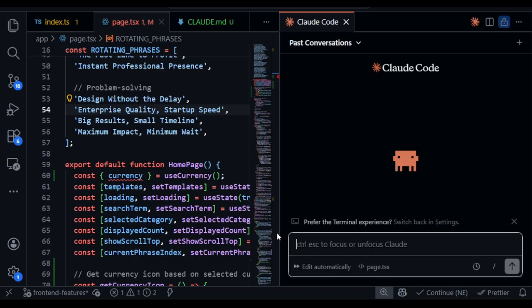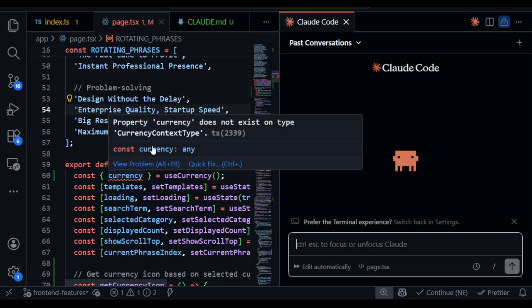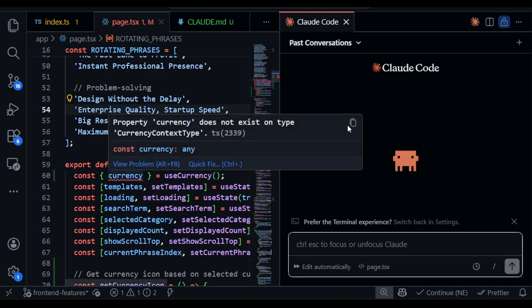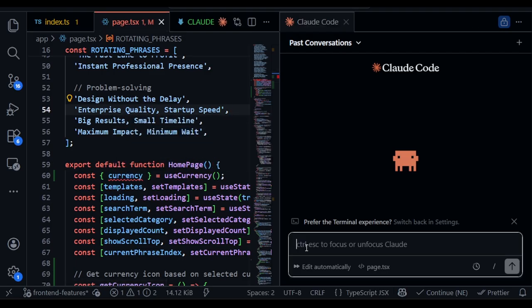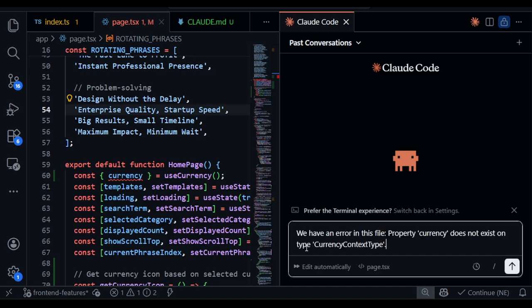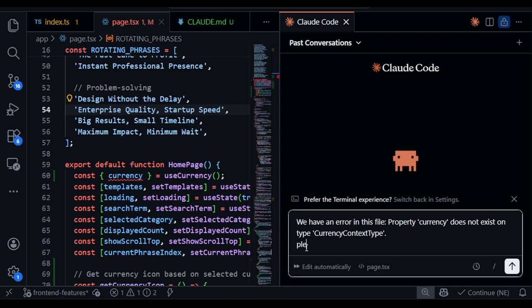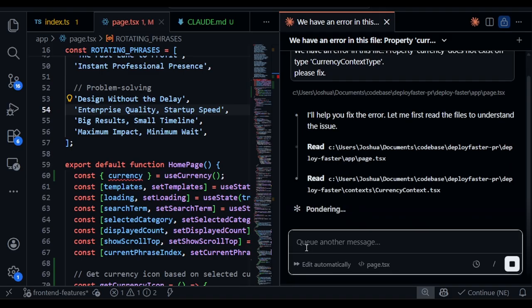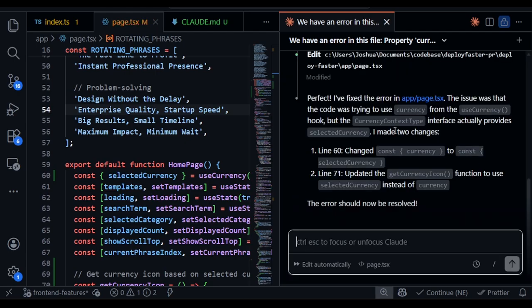Okay, and I'm gonna say this line has an error in this file, please fix. So this is the GUI, the graphic user interface, and it's nice. You can use it, or you can use a CLI.